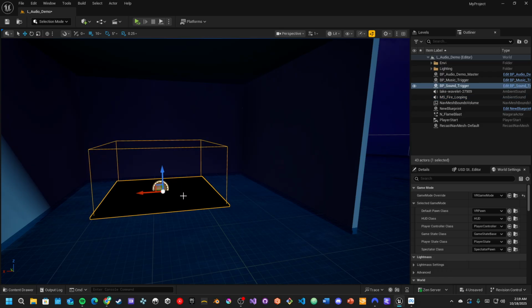Just a simple exercise for working with a box trigger that'll play a beta sound and spawn a widget at the same time. So we're chaining some interactions together. And because this is in the VR template, for my game mode, it's using the VR game mode, VR pawn, the standard VR template stuff.